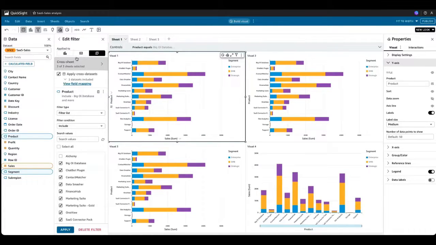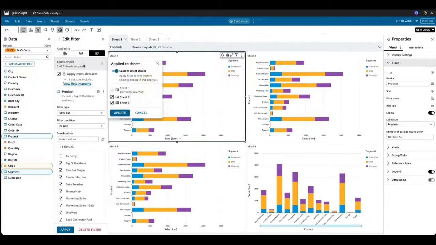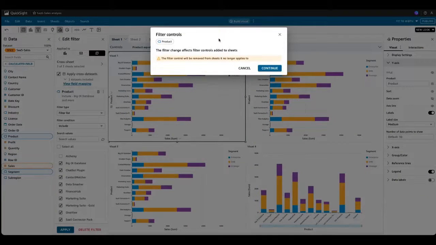Now, there are, of course, more options to customize. As we did with visuals, if we click on this cross sheet, we do get this option wherein all the sheets are being shown, and we could custom select the sheets. So if I wanted the same set of filters applied to both sheet 1 and sheet 2, but not to sheet 3, I could just remove sheet 3 from there and update. And QuickSight warns me that the filter change affects the filter controls added to the sheets, telling you that this could impact what's being displayed on your sheets. I'm good with that. I click continue.